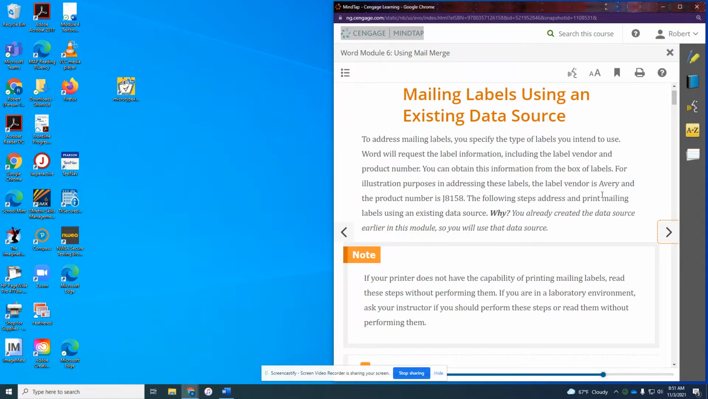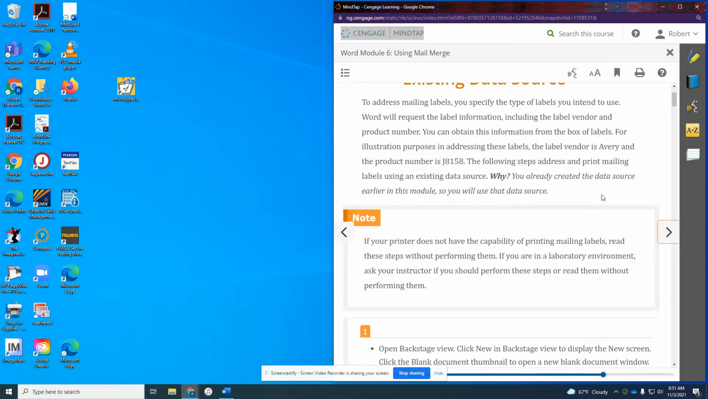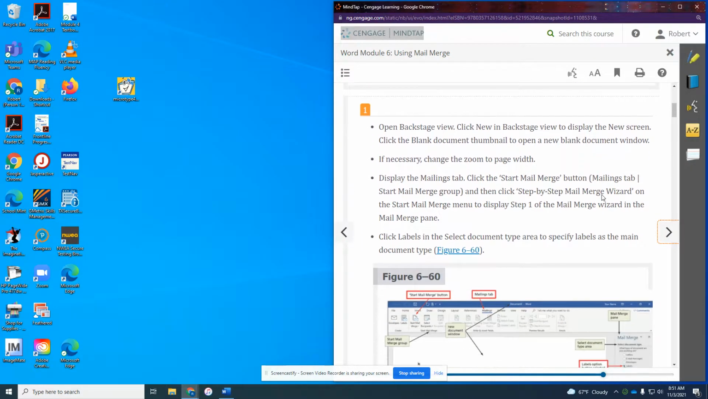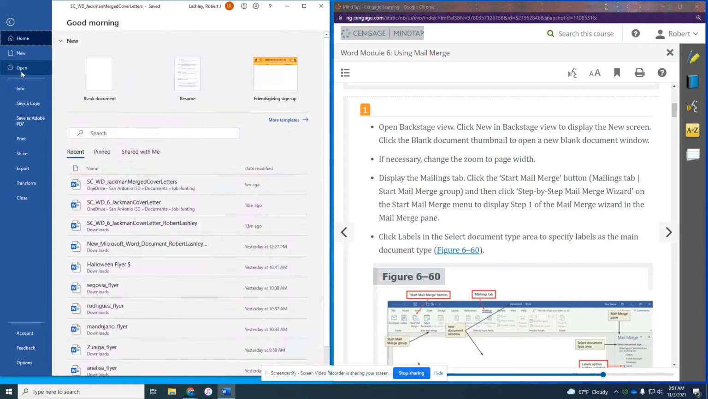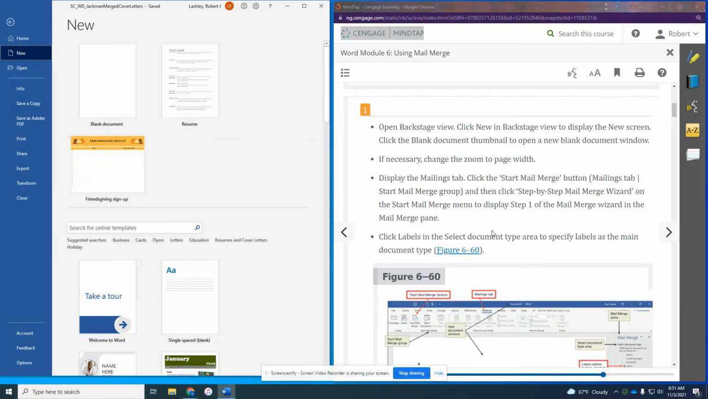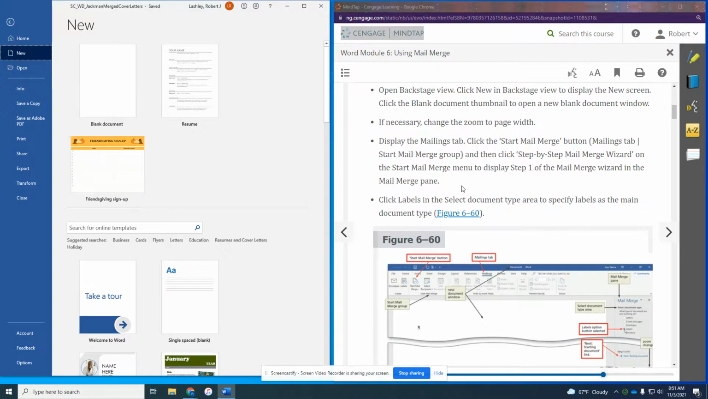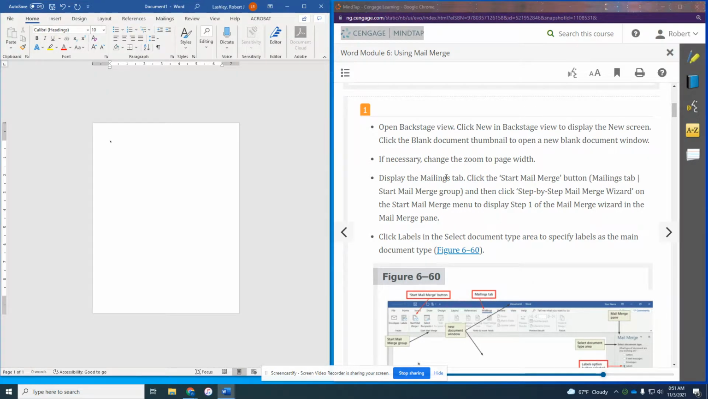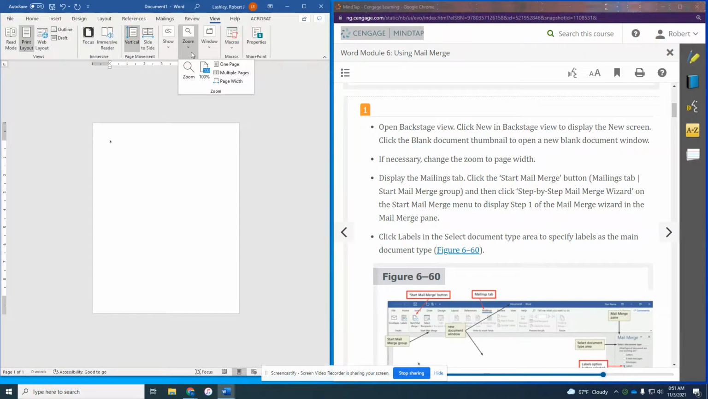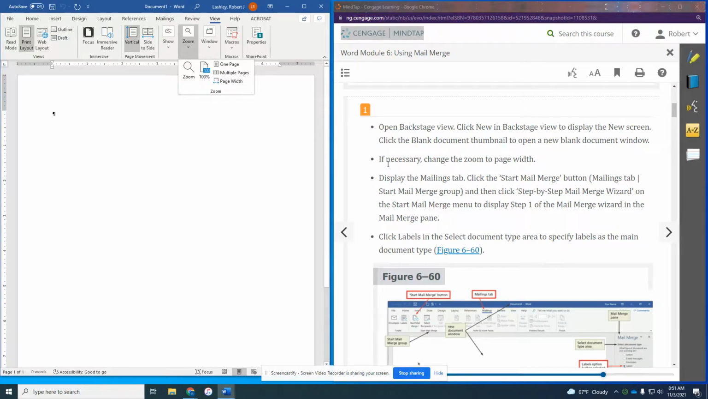So address labels. You need to tell the computer what type of labels you want to use. So we're going to go into Backstage View and click New. New blank document. If necessary, change the zoom to page width. I do need to because I fixed that a while ago. Okay. Display the Mailings tab.